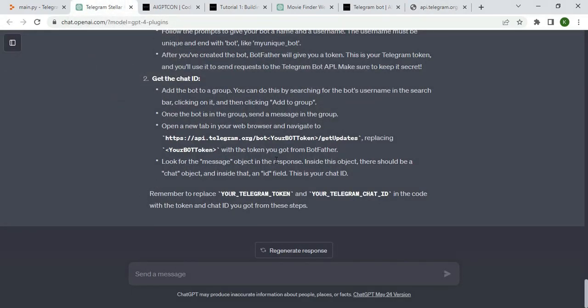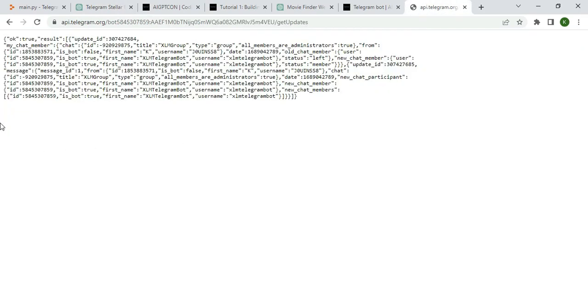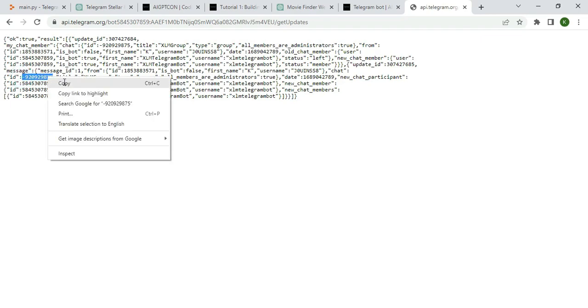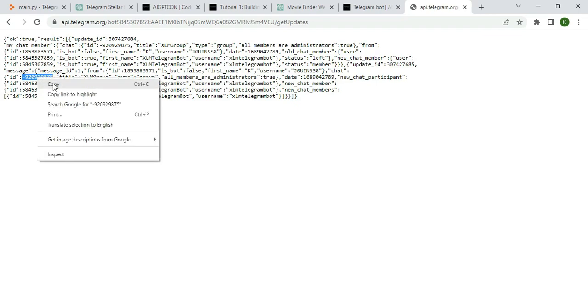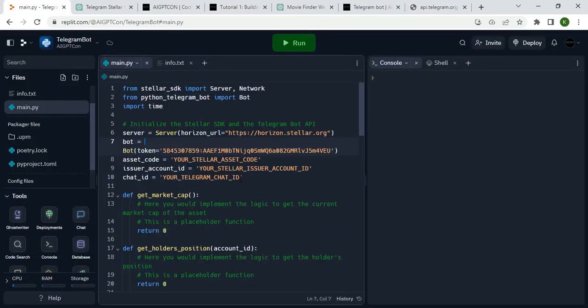Look for the message object in response. Inside this object, there should be a chat object. Inside that, an ID field. This is your chat ID, okay? So yeah, it says message, an ID field. So I'm thinking, yep, this is our ID. So I'm just gonna go ahead and copy this. All right, I'm gonna come back here and add the chat ID right here. Okay, you following so far?